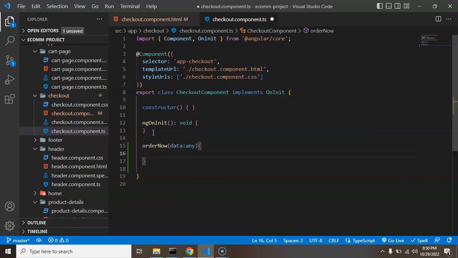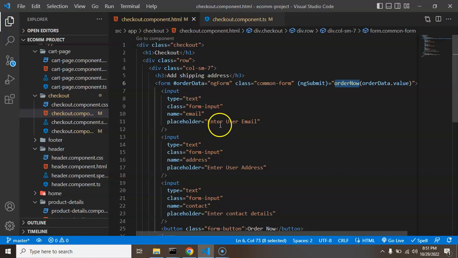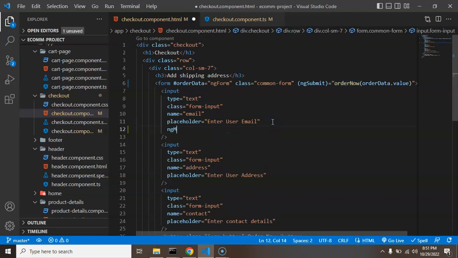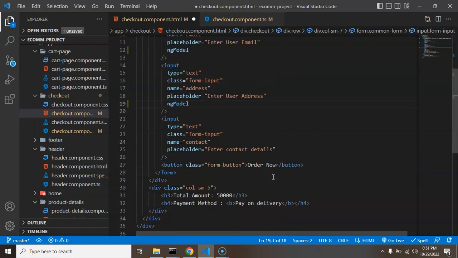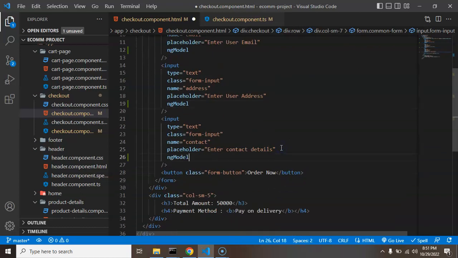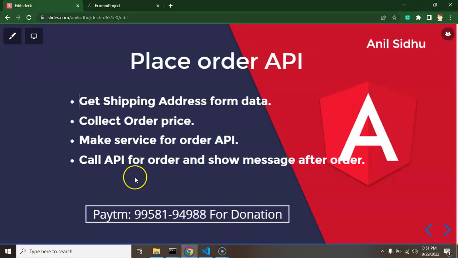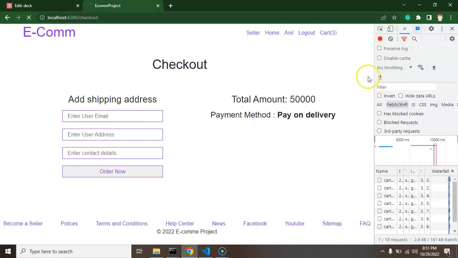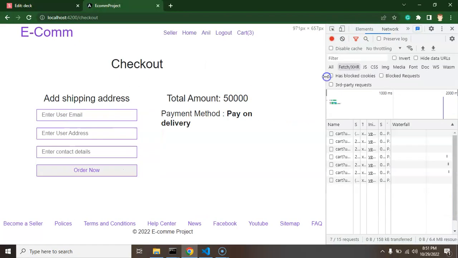I will put the actual data type there in a moment, and let's just try to check the data, like what we are getting there. And one more thing, if you want to get the data with all fields, then we have to put ngModel there. Let me just add this ngModel to all the fields. All right, now we can check the actual data, like what we are getting with the form.